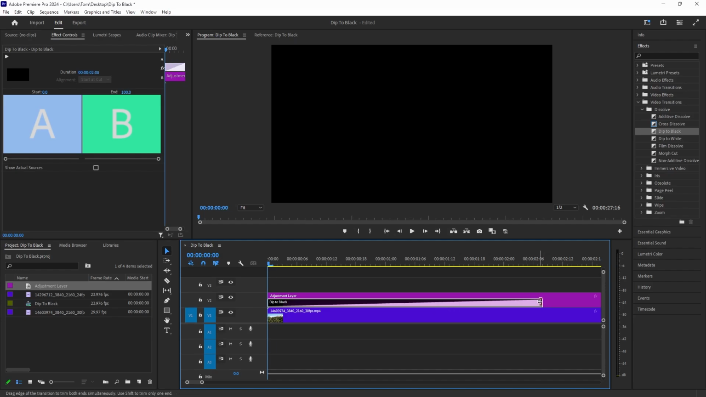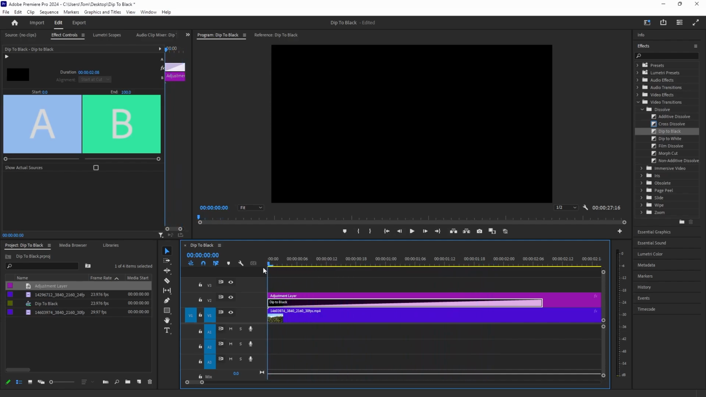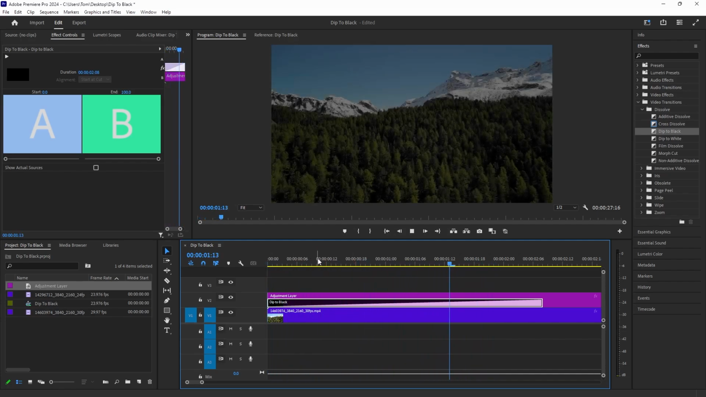You can go to the bottom right and it will open the handle here and it will slow it down for you. But it takes quite a long time to come in. There's a lot of black at the start here, which we don't want.